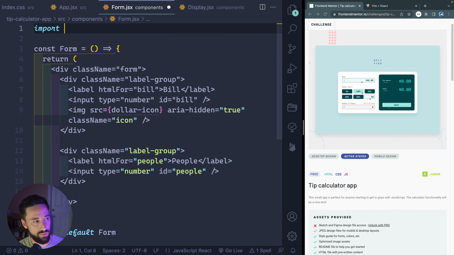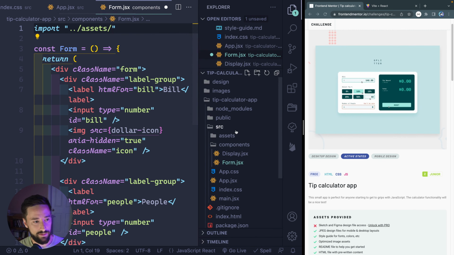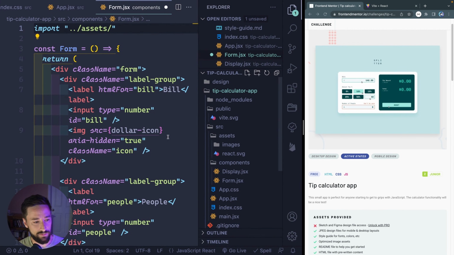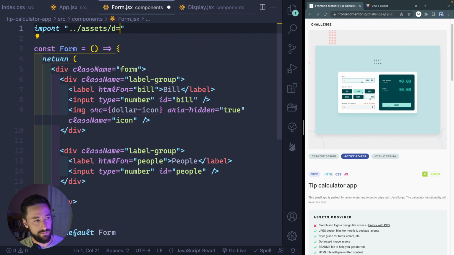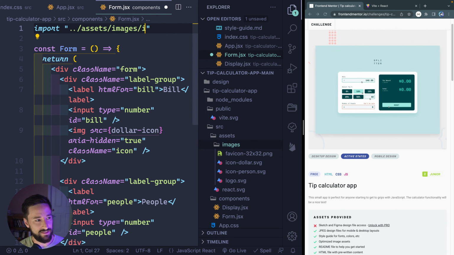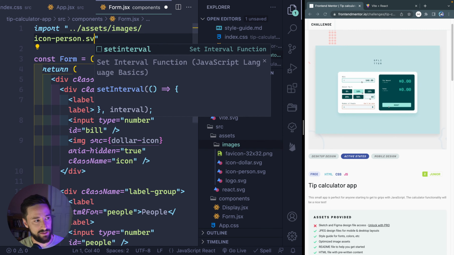So up top here, let's import, let's come out to the assets. Come on, you're not gonna help me out? Oh, I gotta pull this in. That's why it's not helping me out. So I guess we'll just put them inside our assets folder there. We'll go inside our images, and then inside here, it's still not gonna help me out. So I'll do icon person.svg.